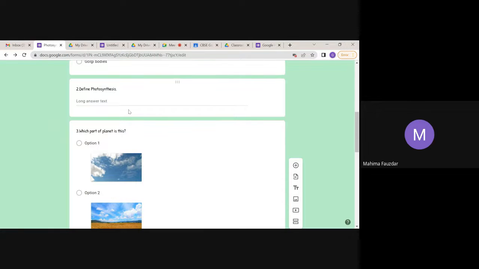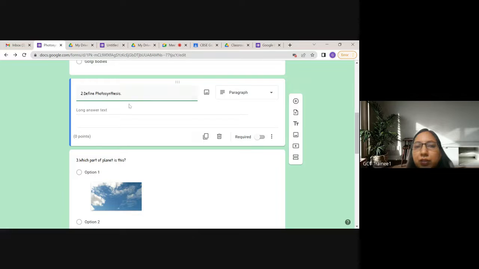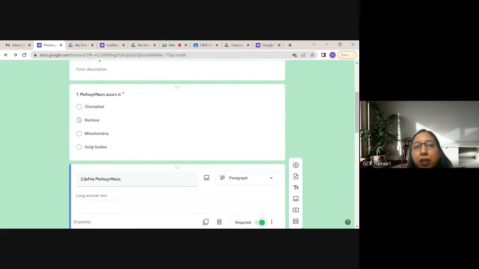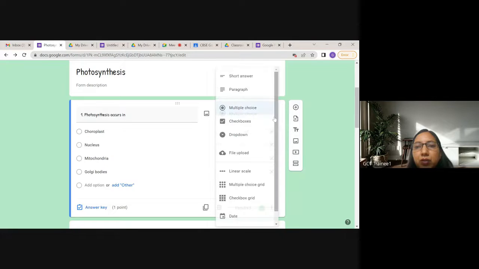Mahima ma'am, this is a good question actually. In this kind of a question, like we have created define photosynthesis, there cannot be one answer to this question. Every child will write it in a different way. You can make it required and all that, but you cannot put an answer key in this one. Answer key can only be created for MCQs, for checkbox type of questions. So I'll just show you for MCQs, for multiple choice, for checkboxes, even for drop down. All these questions allow us to give an answer key, but a short answer or a paragraph question cannot. We cannot give a correct answer for that.